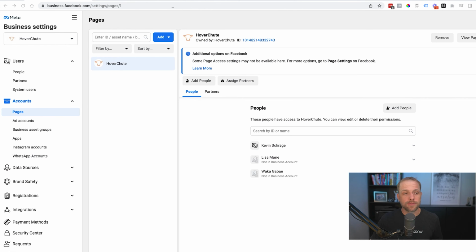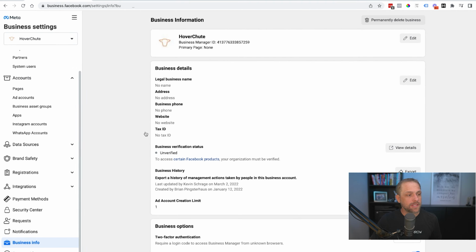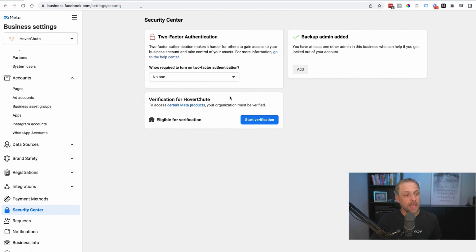Okay, so here we are in a Business Manager account. What you're going to do is scroll down to the bottom where it says Business Info. In Business Info, you're going to have a section that says Business Verification Status. If you haven't verified, it's going to say Unverified. So what you want to do is go to View Details here. For some of you, you're going to have this eligible for verification already there. So it's pretty simple then. You just hit Start Verification and go through the process to verify your Business Manager account.